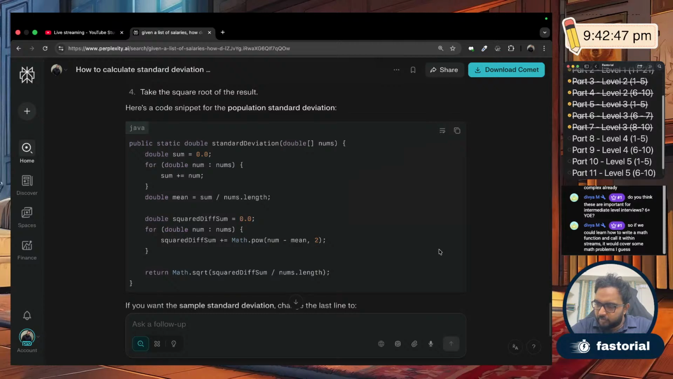So if we could learn how to write a math function and call it within streams, it would cover some math problems, I guess. Correct. Right. So if you know how to do it mathematically, let's say they're asking for the sum of all the numbers in the stream, you just have to add all the numbers up. So if you know that, you are done.